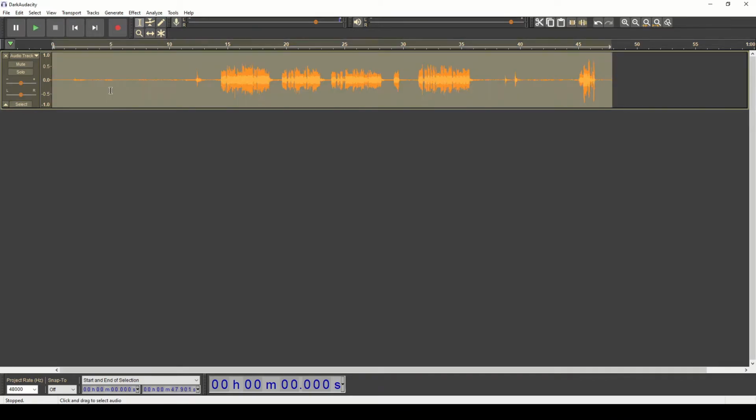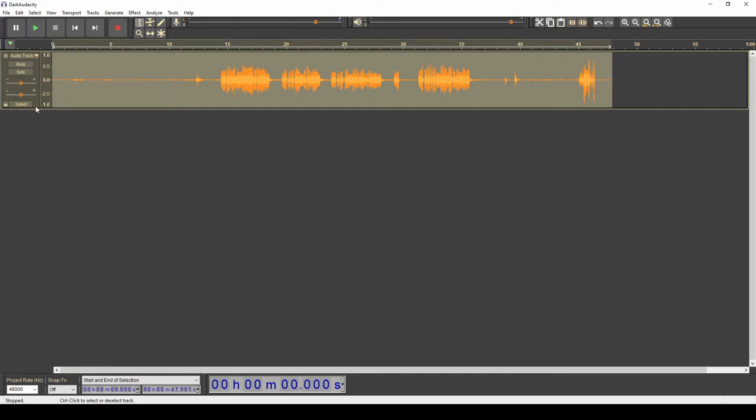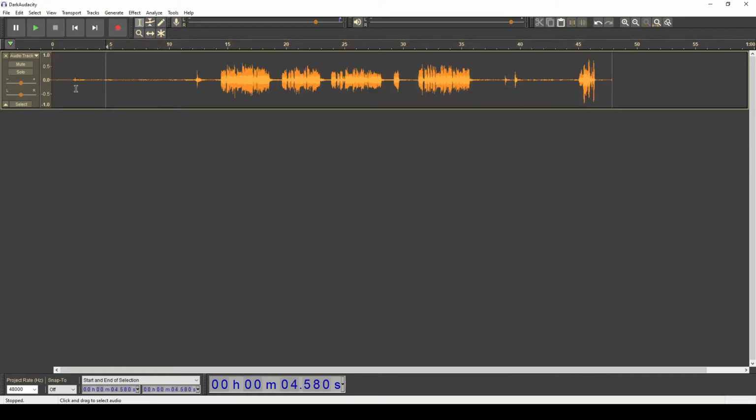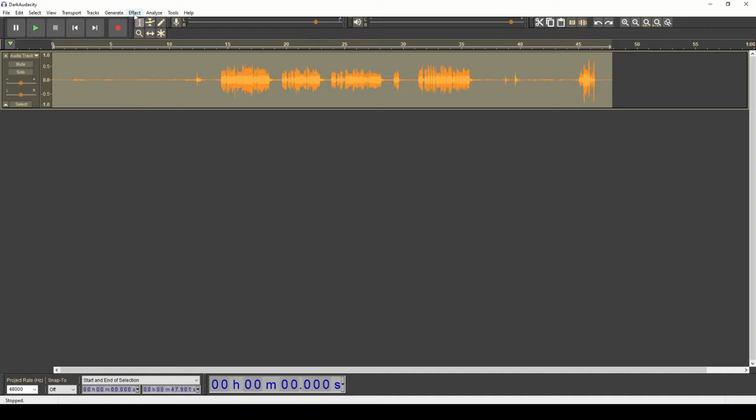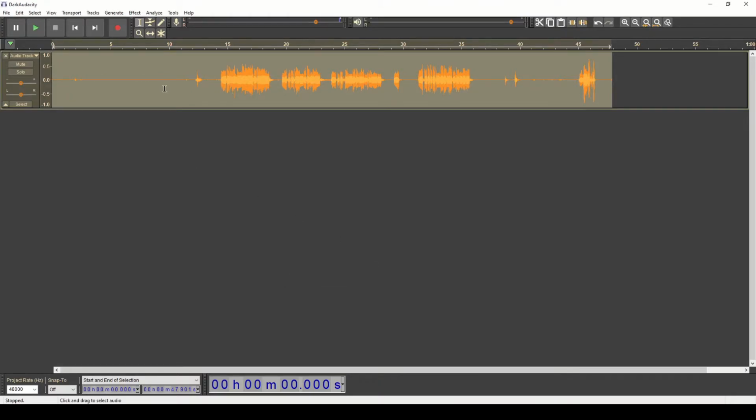Now you can either hit Control A or you can hit select here. It's good practice to hit the select button because it selects that one track. And if you're working with multiple tracks, doing Control A will select everything. So with your audio now selected, go to the noise reduction effect. And using these settings, we're just going to apply our noise reduction effect.